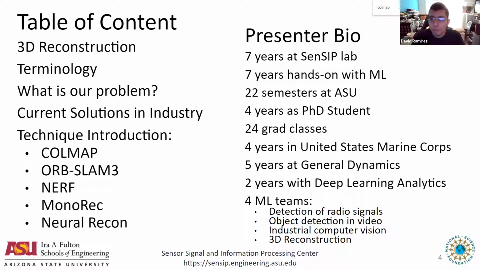A little bit about myself before we get started. As Dr. Spanias mentioned, I've been with the SenSIP lab for 7 years, and during that time, I've been very hands-on with machine learning and neural networks. I've been at ASU for far too long, but I enjoy the research that we do here. And I am making steps slowly as a part-time PhD student while I work in industry. I have quite a lot of work in my 9-to-5, but the research here that I'm doing supports some of that effort.